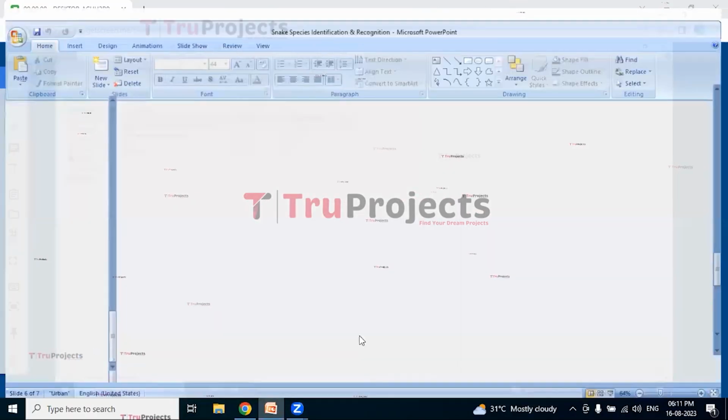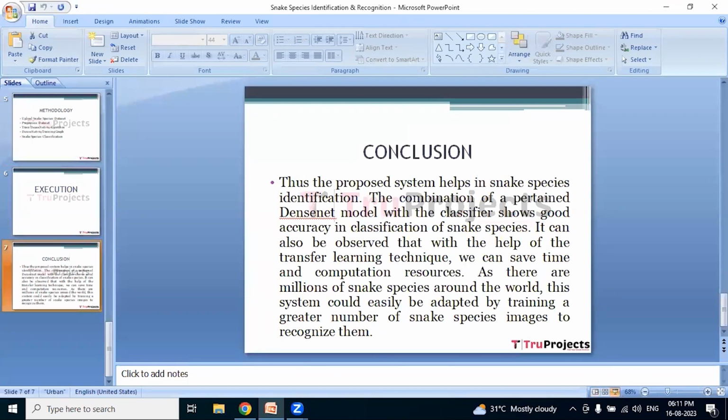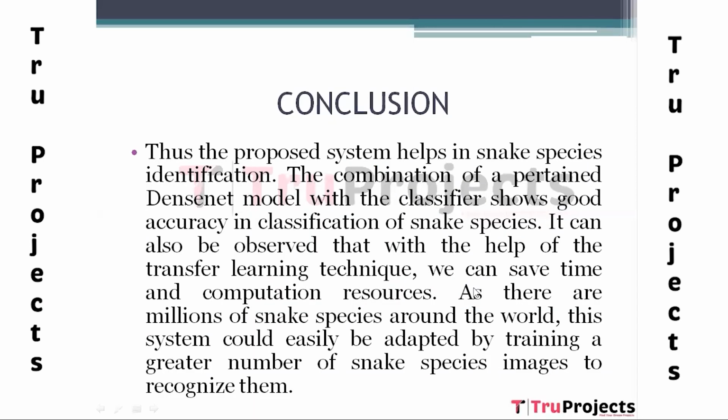Now go to the conclusion. In this project, we have found that by using snake species identification with the pre-trained DenseNet model as the classifier, it shows good accuracy in the classification of snake species. It can also be observed that with the help of transfer learning techniques, we can save time and computational resources.